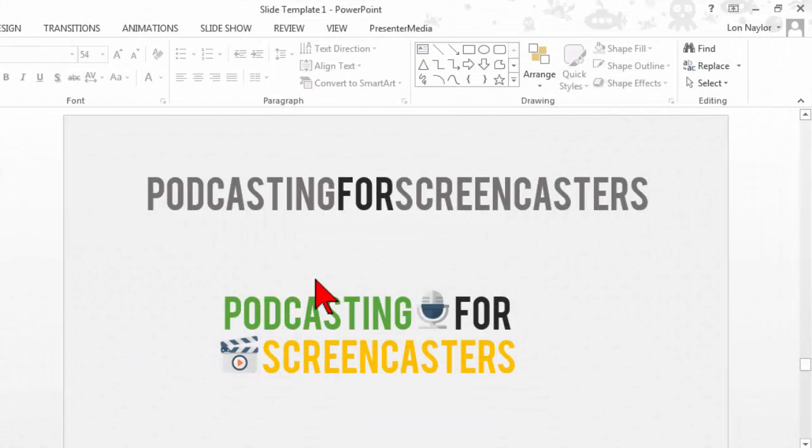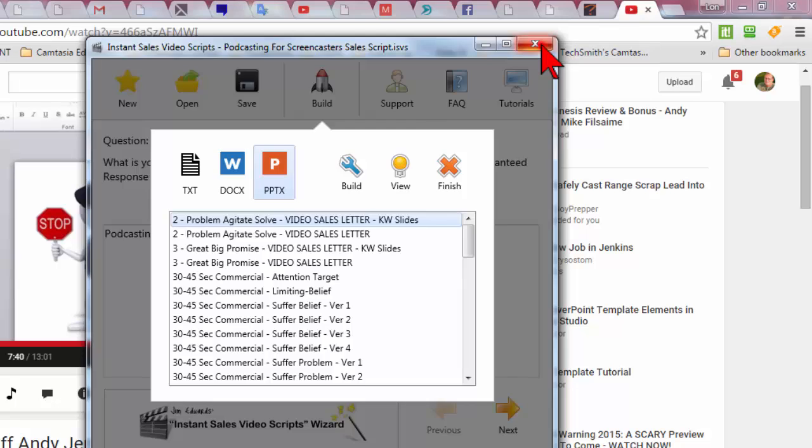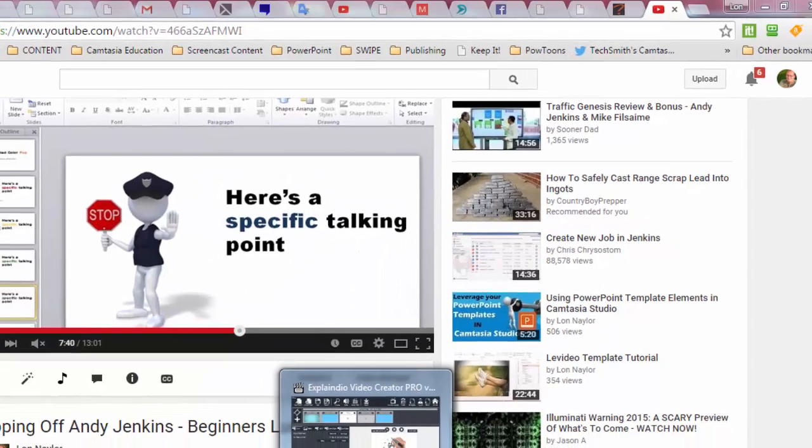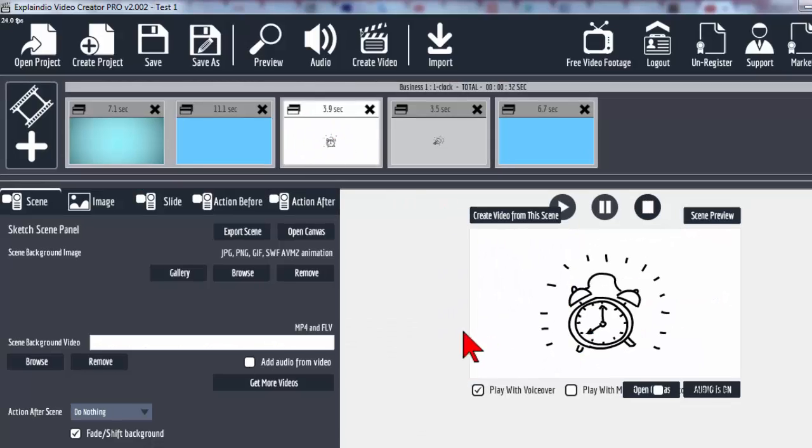So many things to play with. Speaking of playing with stuff, for those that aren't aware, Explaindio 2.0 is going to be coming out pretty soon, which is kind of cool. And they're in a pre-launch phase right now.